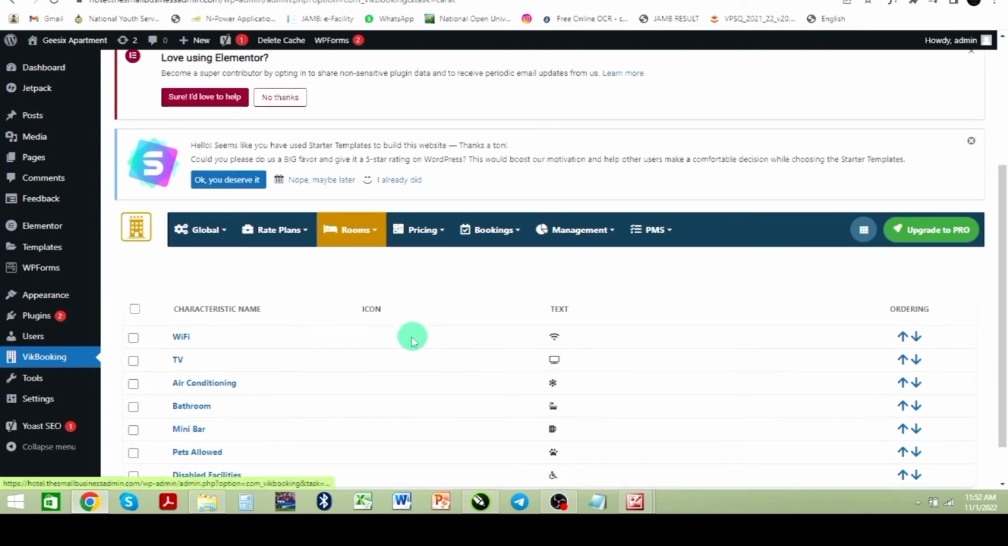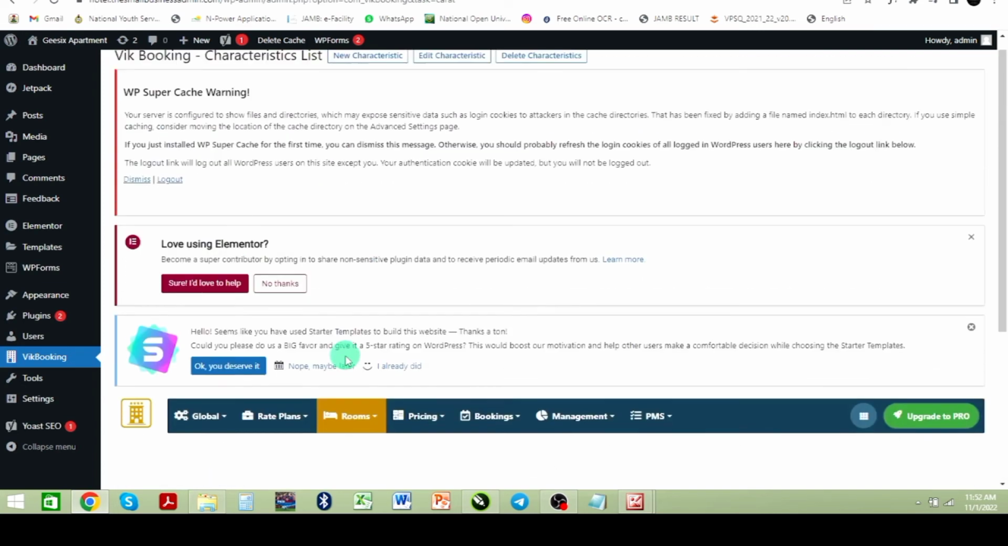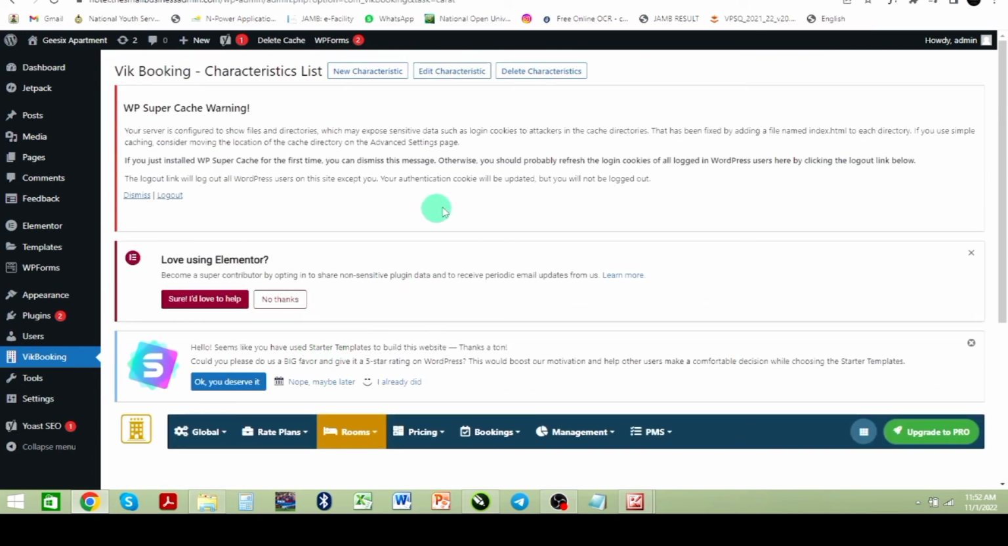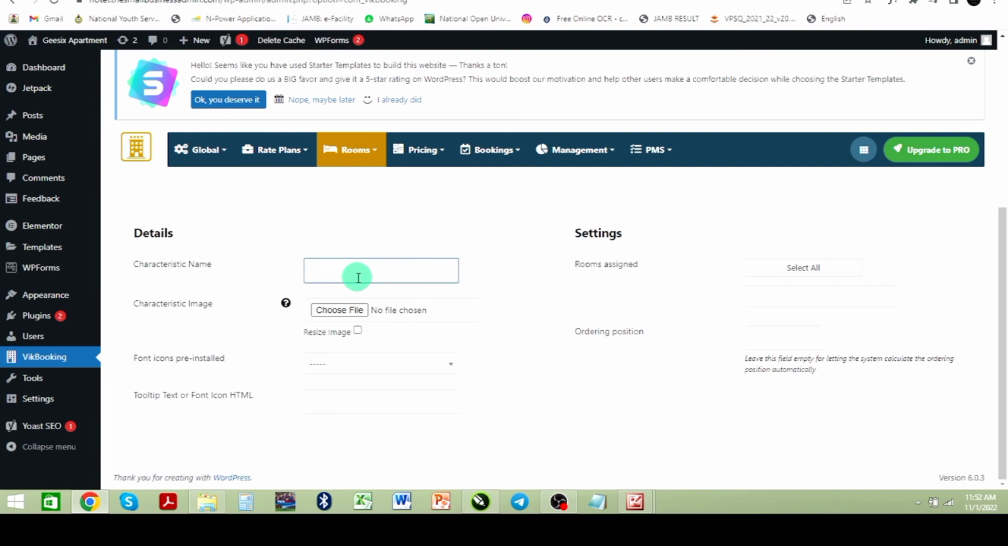Okay, so right now you can see all the characteristics we have, and if you want to add new characteristics, you can just click on this. So we're going to add a new one to the already existing characteristics over here. So right here you're going to type the characteristic's name. So if you want to add the ocean view, you can just type ocean view.